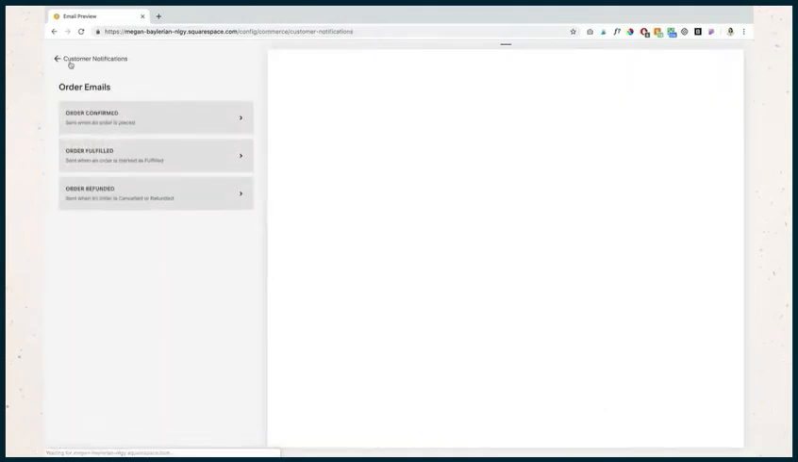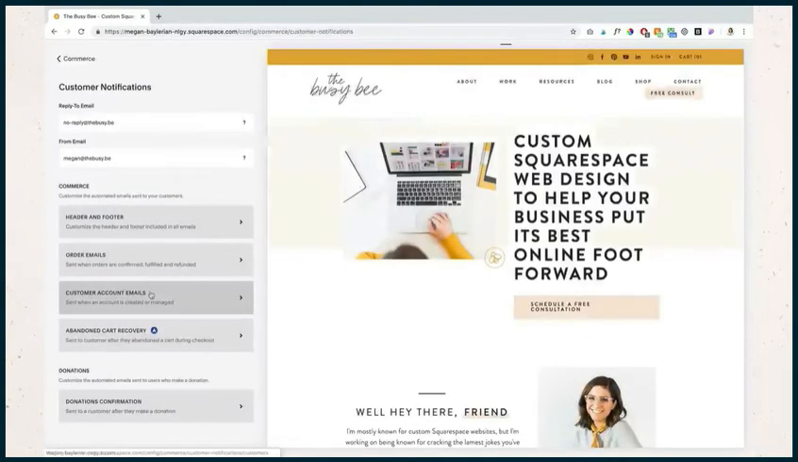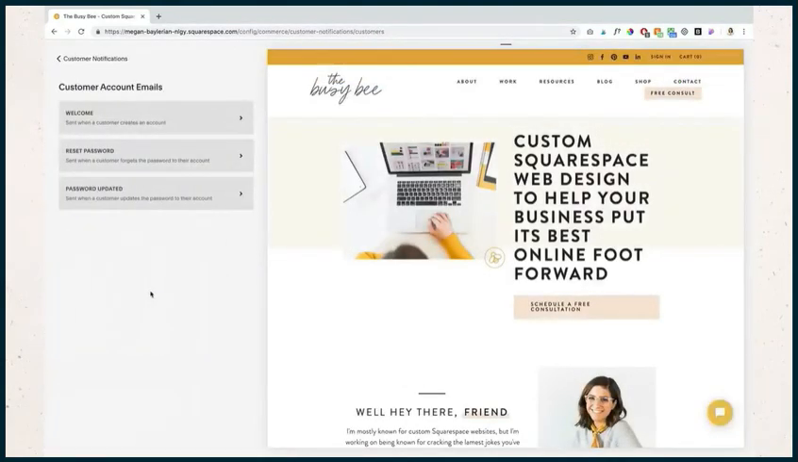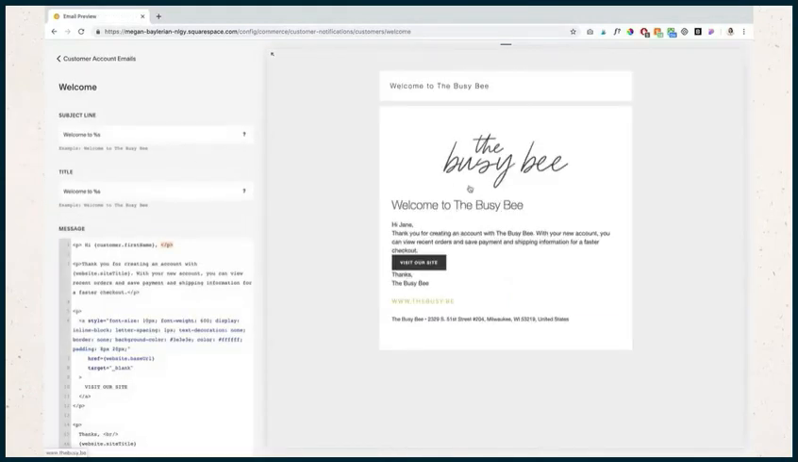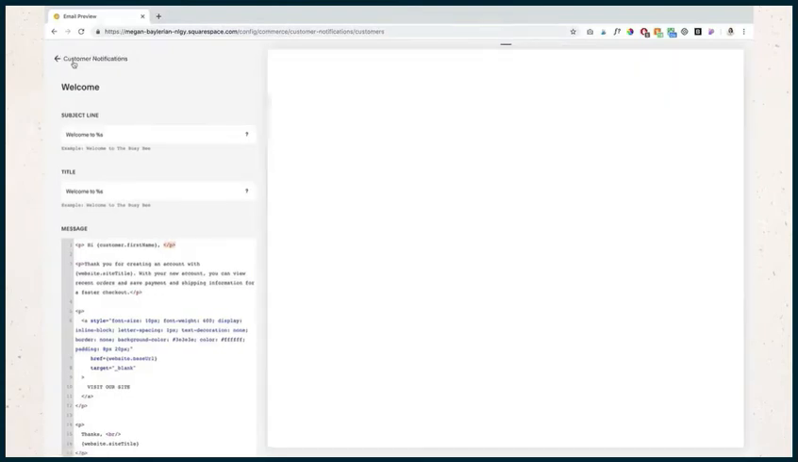If we head back to customer notifications, we can see customer account emails. And that is where, if you have customer accounts enabled on your website and somebody creates an account, it'll shoot them a welcome email, a reset password email if they choose to reset their password, or an email when their password has been updated. So again, if we click into them, you can see what the welcome email looks like, and you can go ahead and change that.